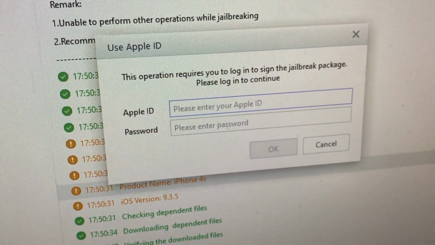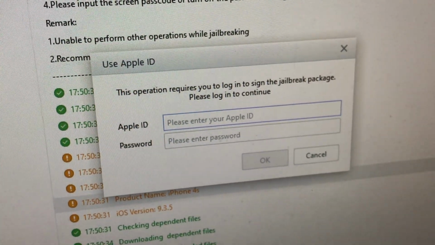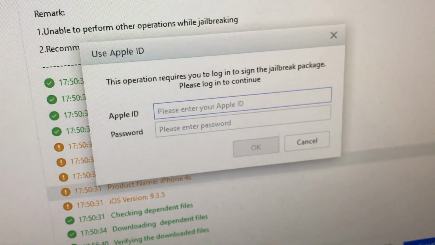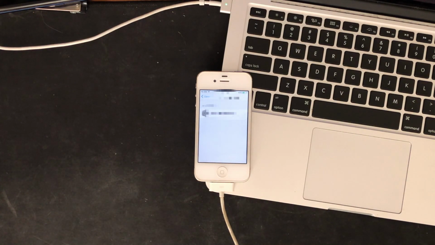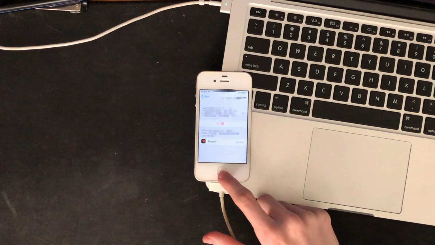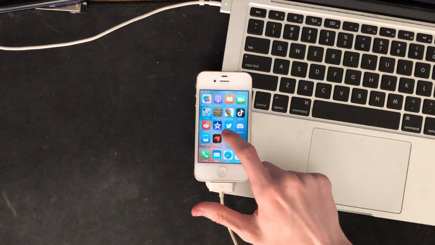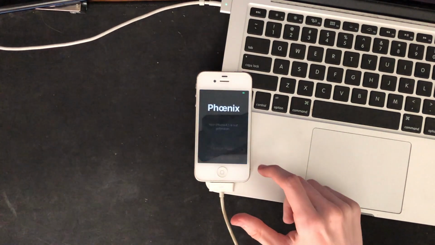Now the jailbreak program will ask you for an Apple ID. Just enter your Apple ID and the password, and then just click OK. And once the jailbreak has continued, it will install the Phoenix app on your home screen, as well as the profile that it belongs to. There it is. Go ahead and trust the app. Go ahead and click on it.